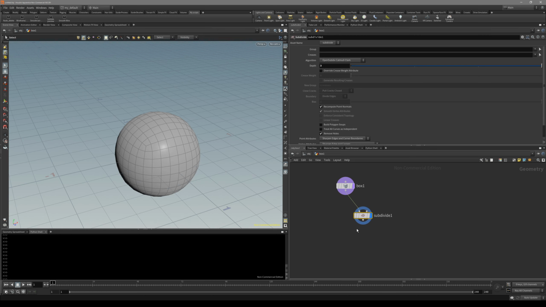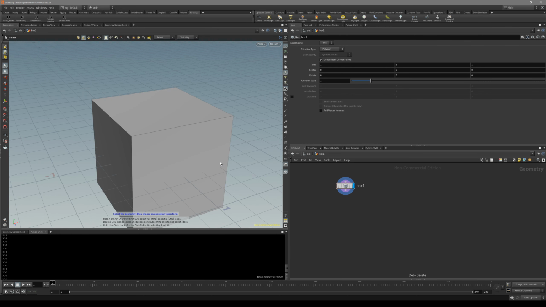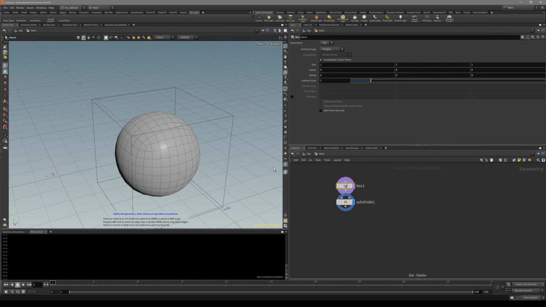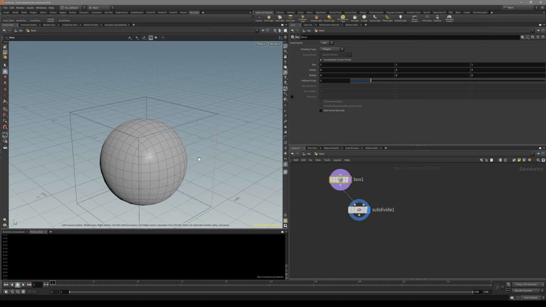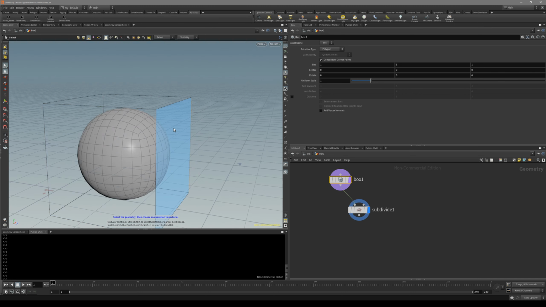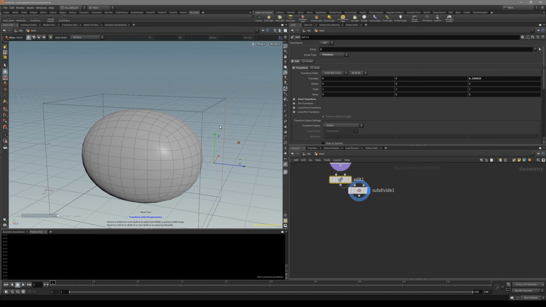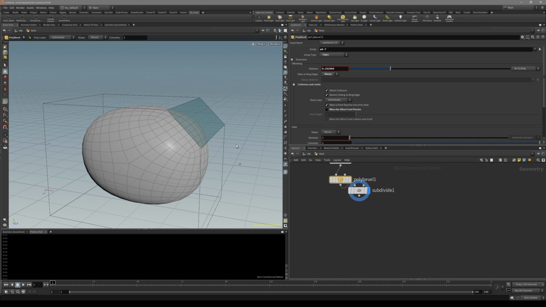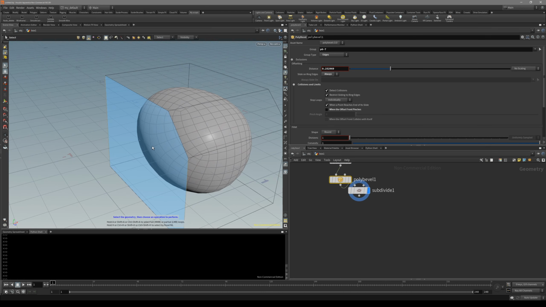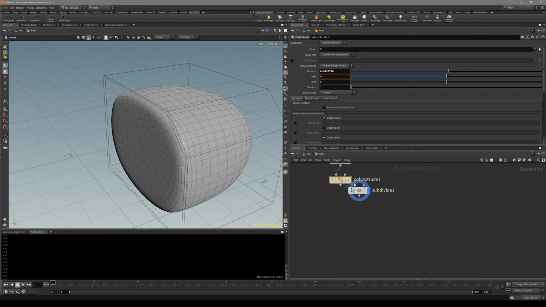The second version, for me, is Control F5. It puts down a visibility flag on the subdivide, but the node that is selected is this one. This is very common when you want to see the actual subdivision result, but you want to change the geometry of this low poly mesh.